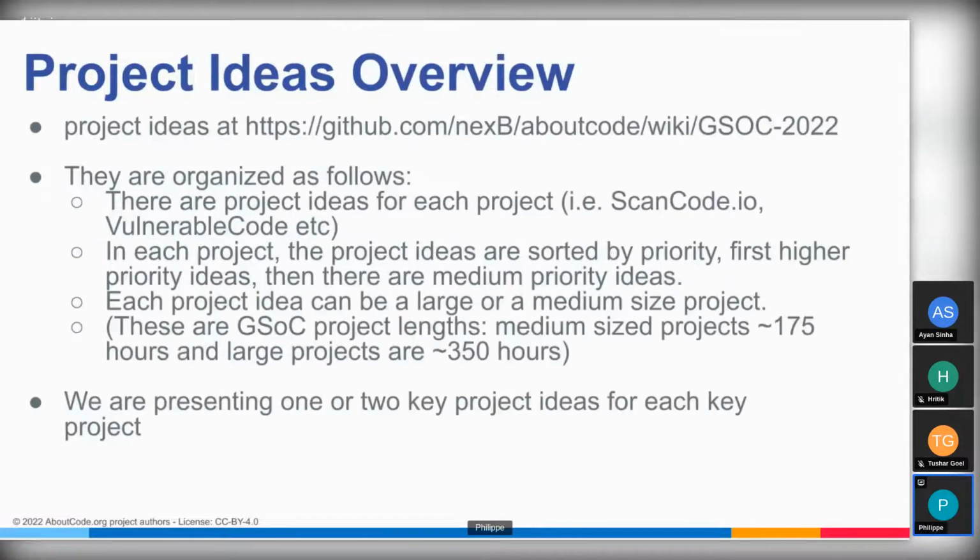Yeah. So we maintain a list of project ideas which is present at the wiki of AboutCode. You can go there and see more information on your proposal and see all the project ideas that we have put together for you. It's not mandatory that you have to select a project from there, but this is what we are thinking ahead for our project.